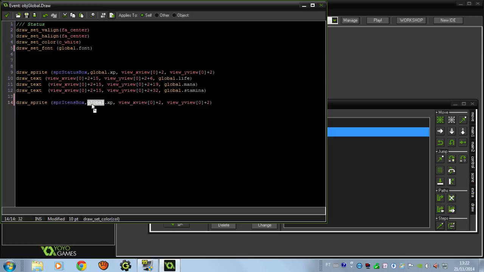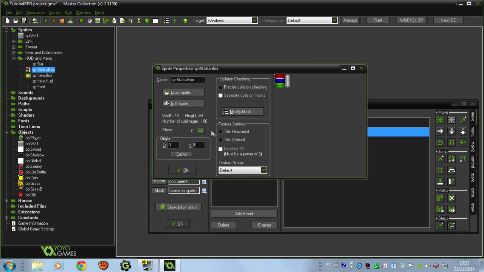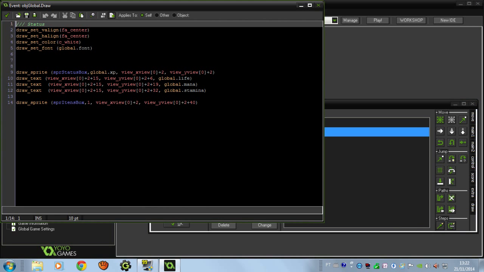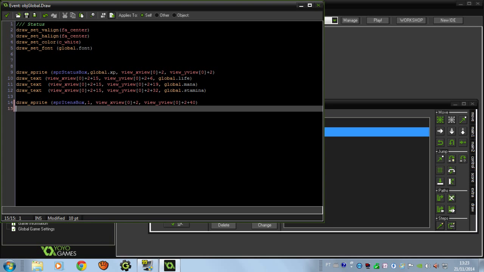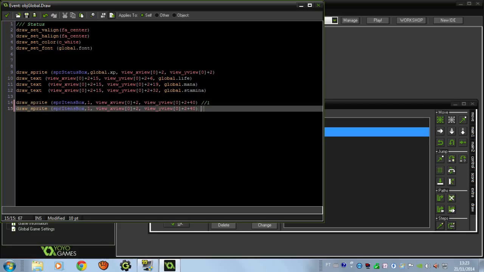You know, the items box. Let me erase it. I'll put sub image 1, and in the Y I will add 40 pixels, because as you can see the status box has almost 40 pixels of Y. So that will look like it is right at the bottom of the status box. I want 2 item boxes. That will be the first, that will be the second.